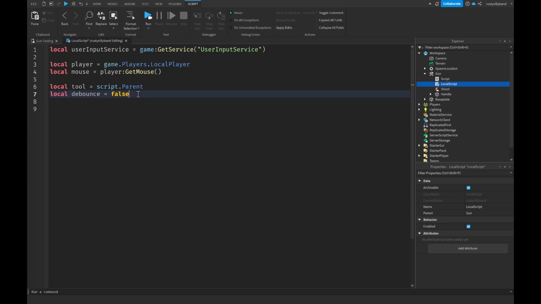Next, we say local tool will be equal to script.Parent, and then local debounce will be equal to false. We're going to be using the debounce as kind of a cooldown as to when the player can shoot again, and the tool is just our tool that we insert into the workspace.